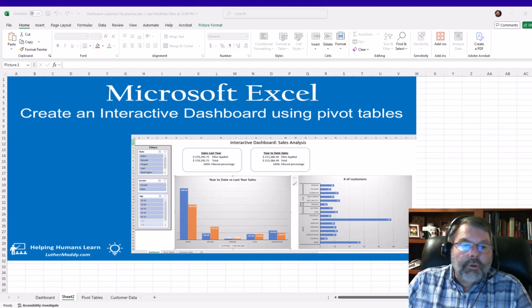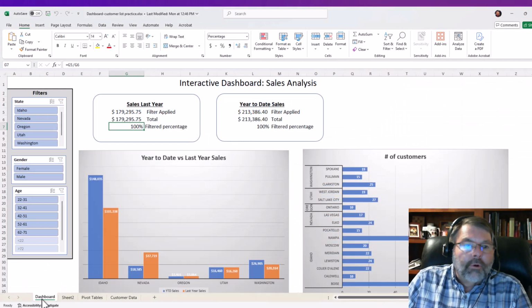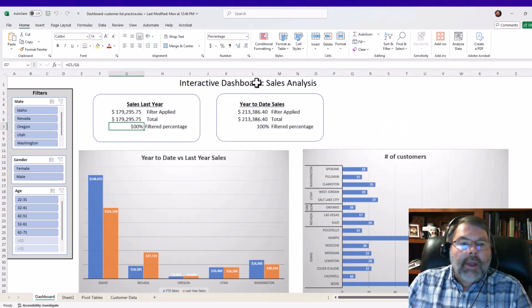Well, let me go ahead and show you what we're going to be creating over the next few minutes here. So this is the dashboard that we're going to be creating. It's an interactive dashboard, and what we mean by interactive here is I'm going to apply filters. So in this case, I have the number of customers, a comparison of the year-to-date sales last year versus year-to-date, and I have different filters. I can filter the data by gender, I can filter the data by age group, and I can filter the data by state. And let me just show you briefly what happens here.